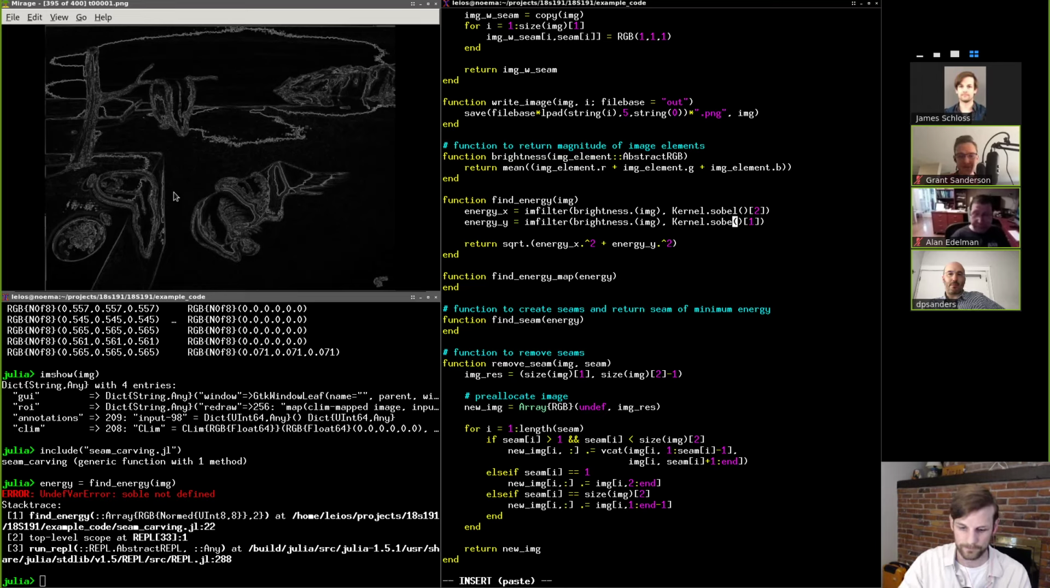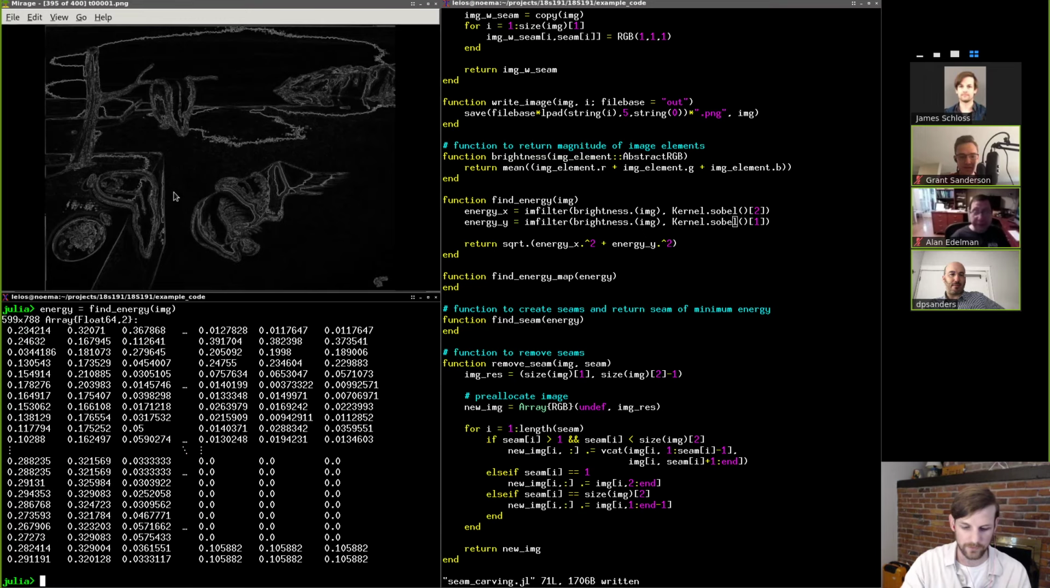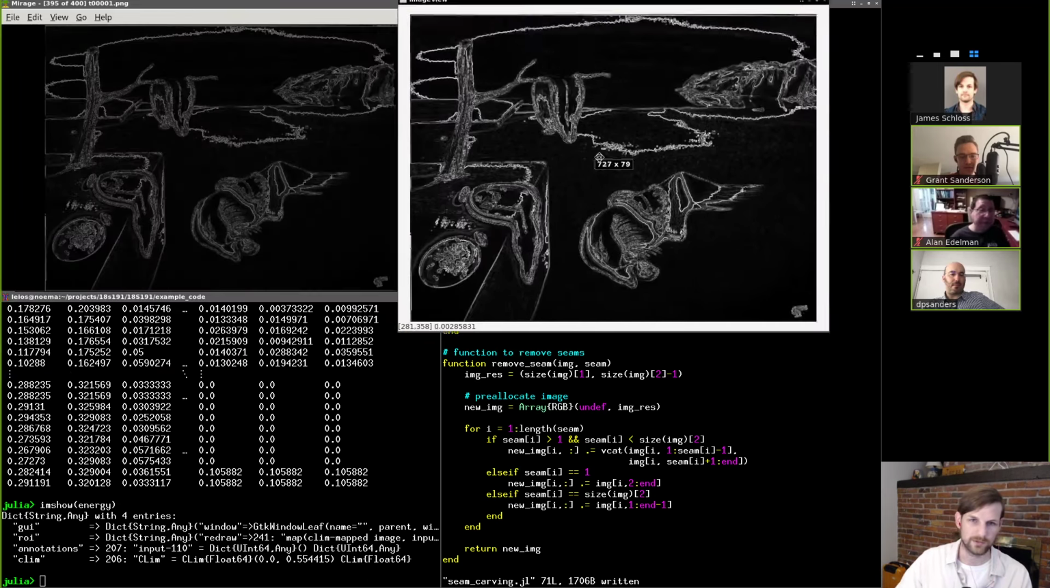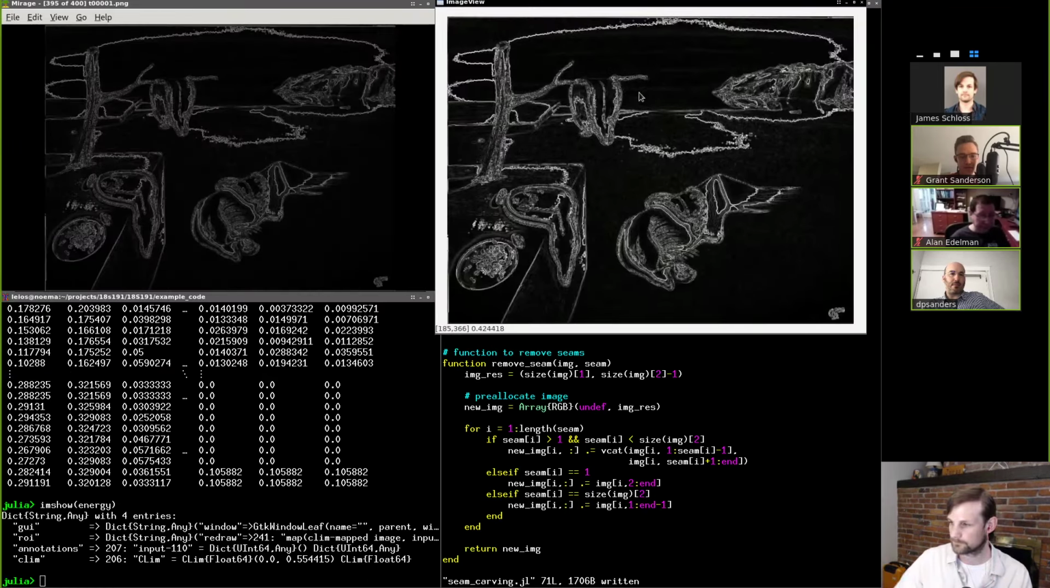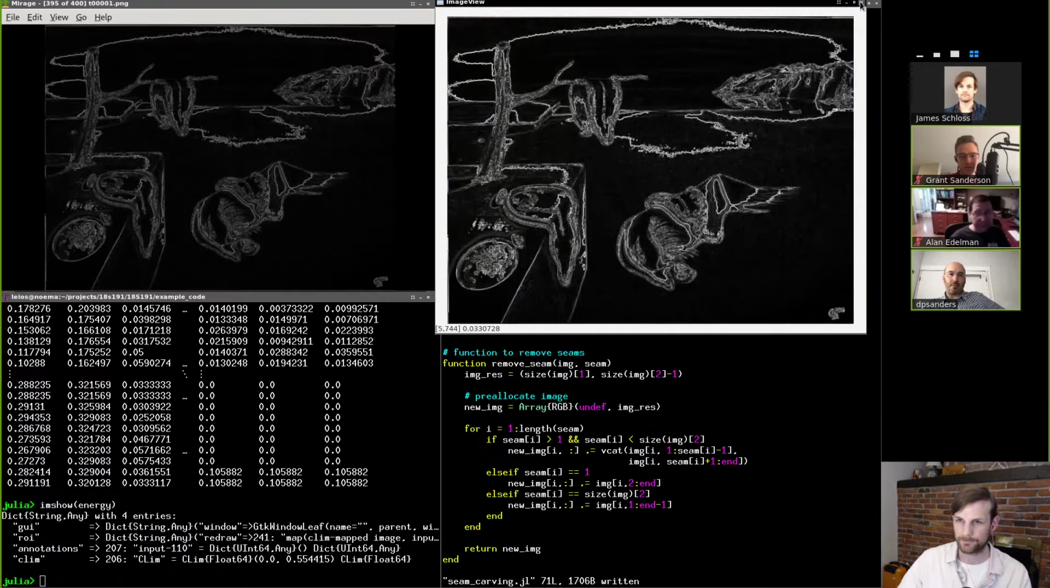Oop, and let's try it one more time. Include. And now let's do energy, find energy. And now if we do imshow of the energy, we see essentially the same image we saw over there to the left. Okay, so now we're going to get into the more complicated bits of the lecture.